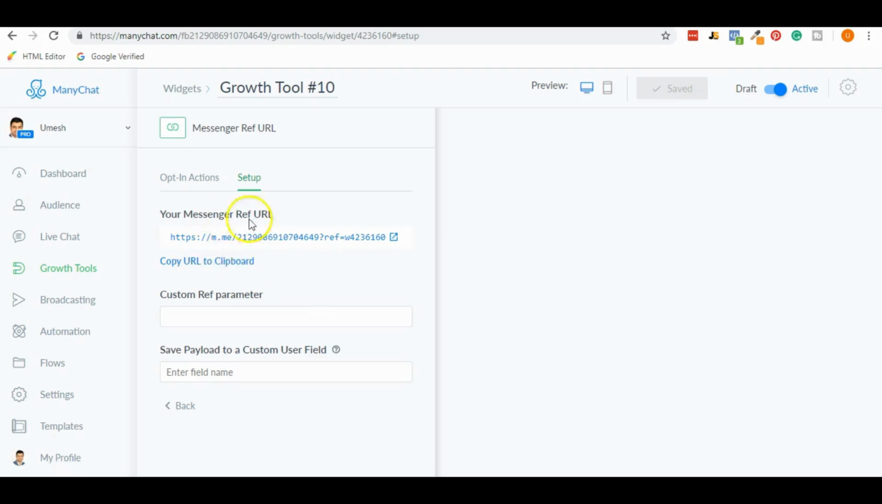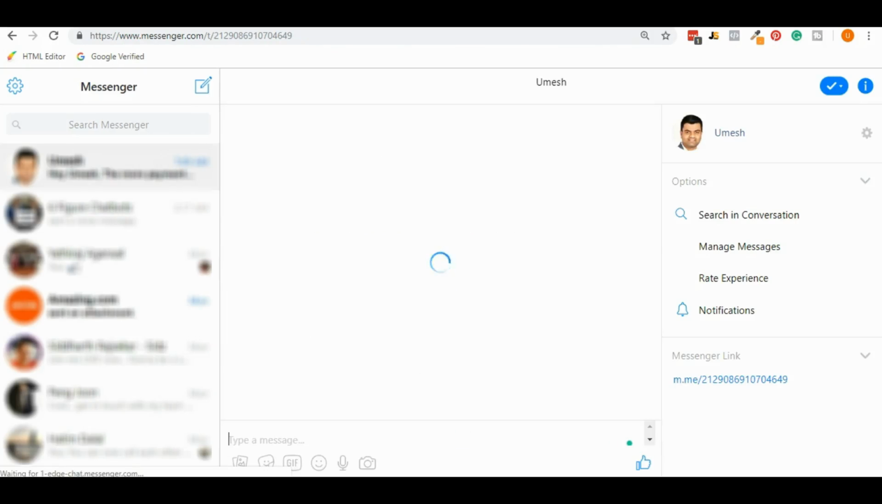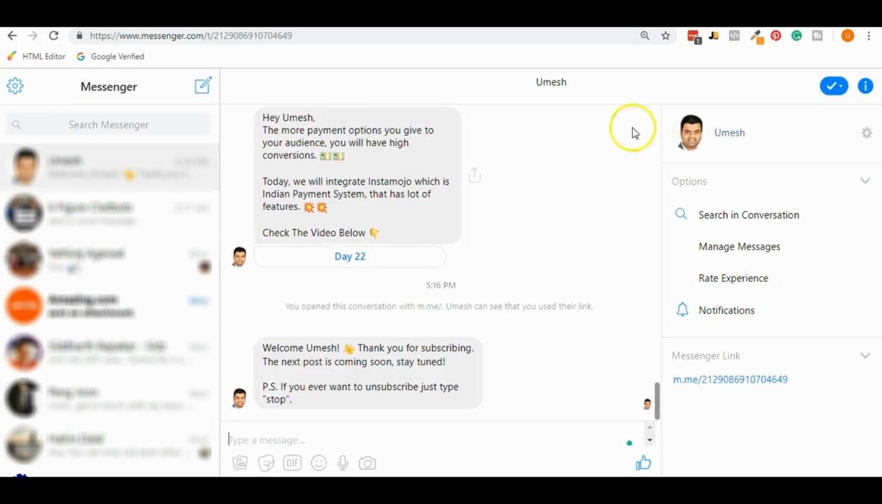Now it has given me the URL. I'll go and open this URL in a new window. When I open this URL and press enter, it will open my Facebook Messenger. So I'll be automatically subscribed to the chatbot, and the sequence message that we have set up will be populated. Now the welcome message is the stuff that we have created. So I'll be automatically subscribed to the sequence that we already set up.